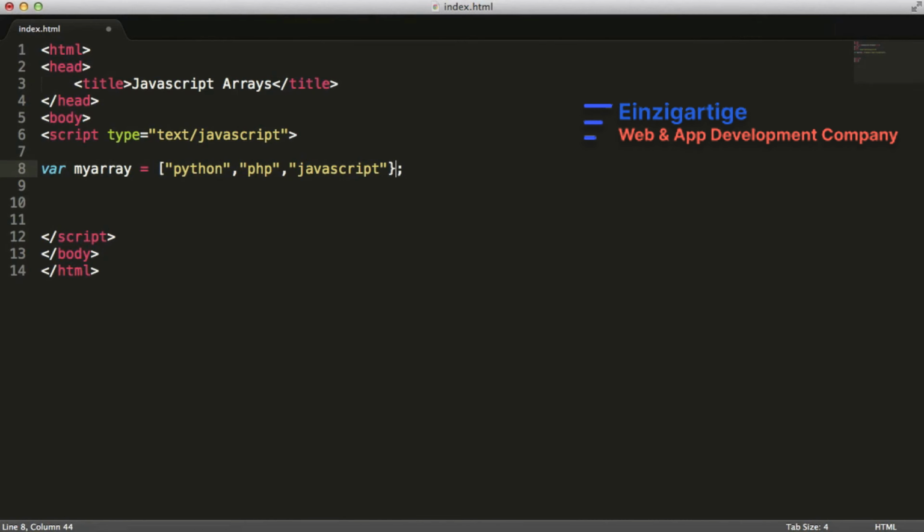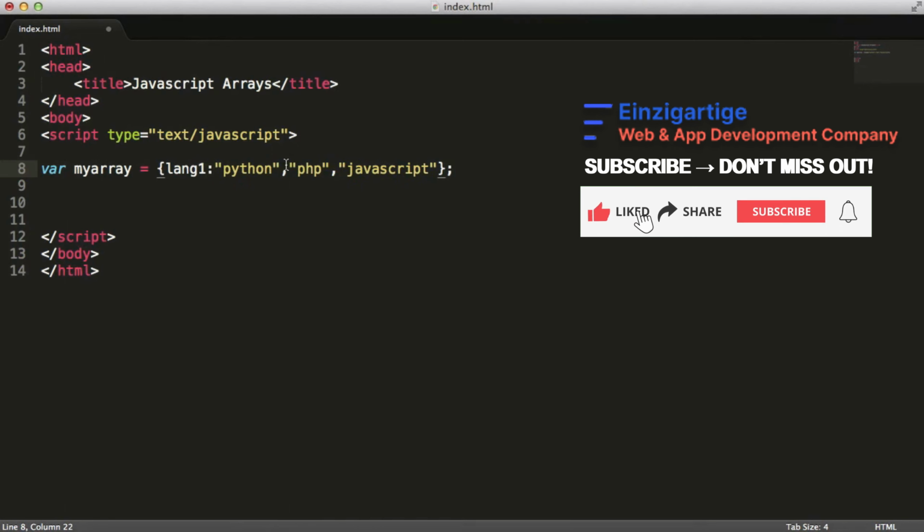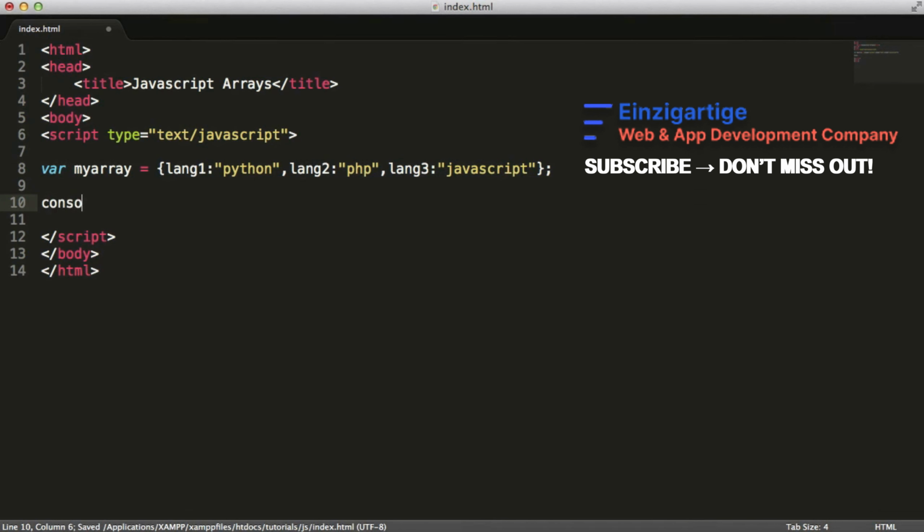Since arrays are objects, I can do this. If I get rid of the square brackets and replace them with curly brackets, what I'm doing now is creating an object. I'm not creating an array, but an array and an object are the same thing. Then I can say line1, line2, and line3, and now I'll say console.log my array.line1.